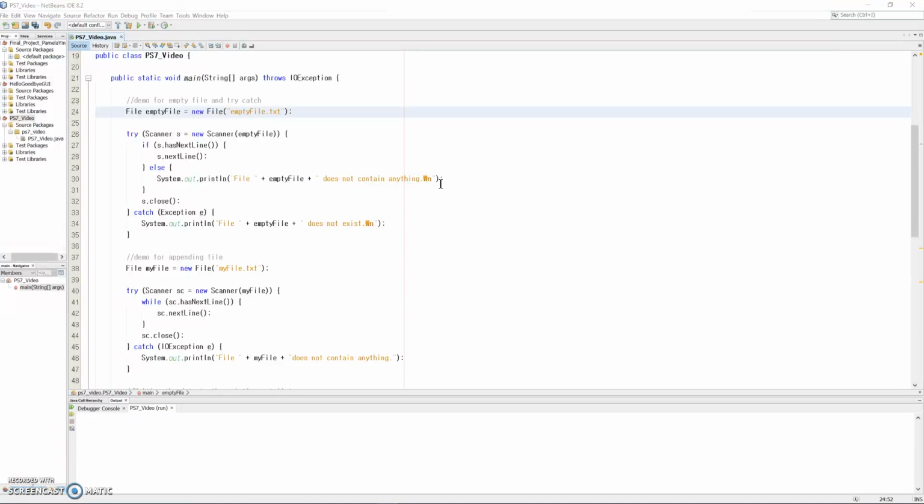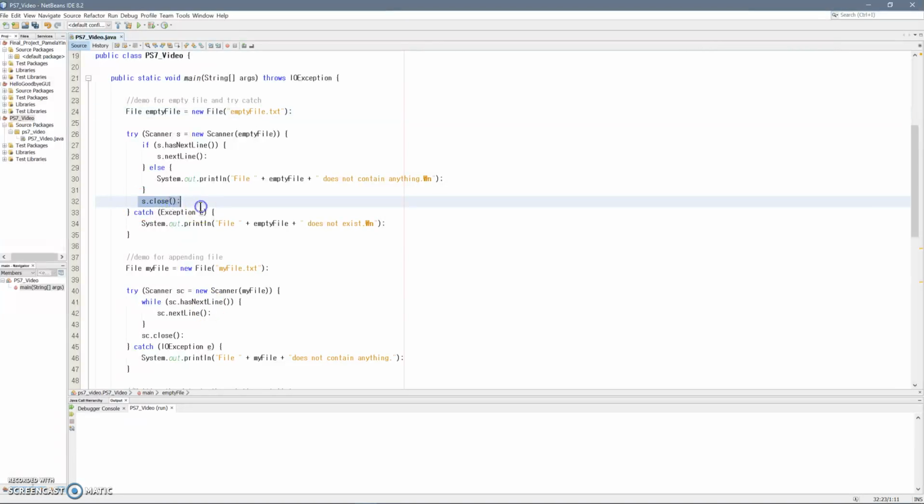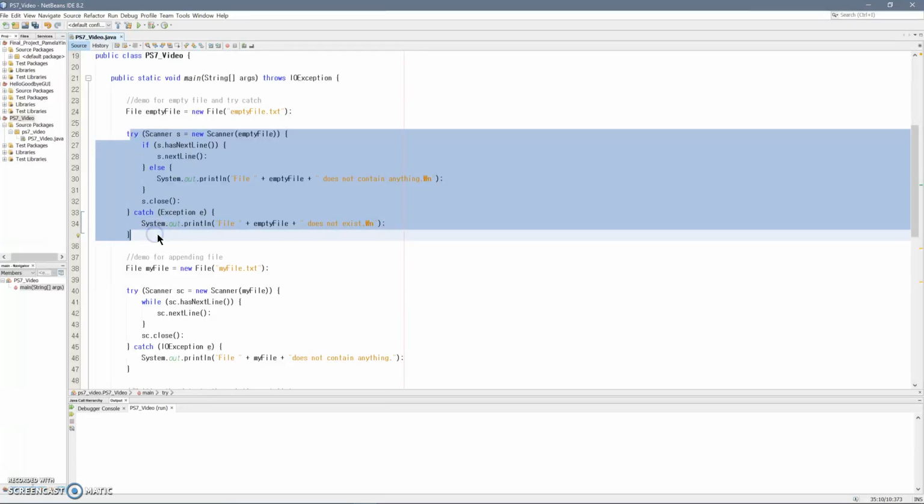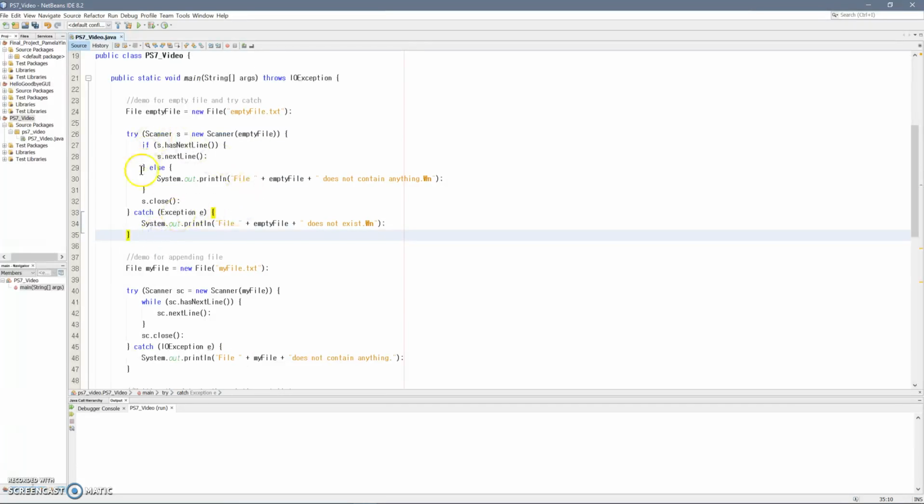A note here is that whenever a scanner class is used, it needs to be closed. This line s.close will close the scanner s. All of this is in try-catch statement. So if there is an exception or error to these conditions in the try block, an exception is thrown that catches the mistakes and prints out my custom message file does not exist.